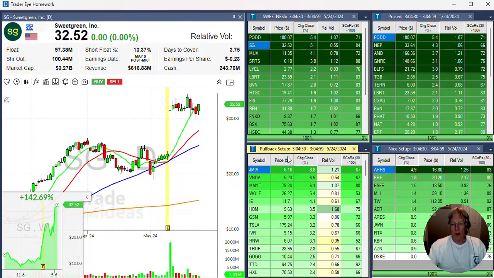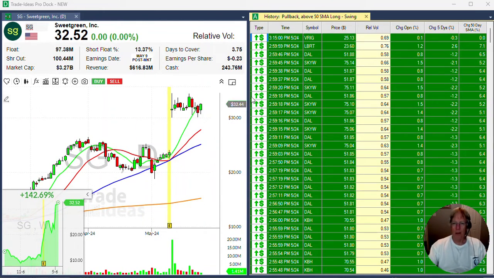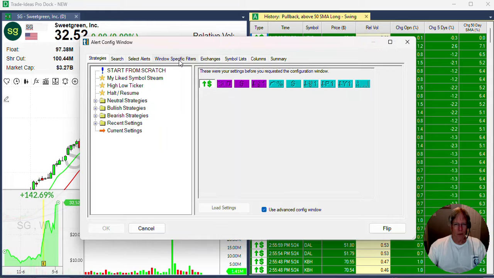So several years ago, I took this pullback scan and made an alert window using a new high for the alert, a new high on the day, and I also wanted it to be taking out or above the prior day's high. So let me move this out of the way, and I can show you what I call Pullback Above 50 SMA Swing, and it is an alert window. Let's take a look at the configuration real quick, just to show you what it's looking for.